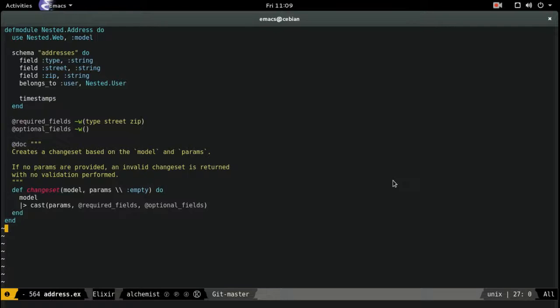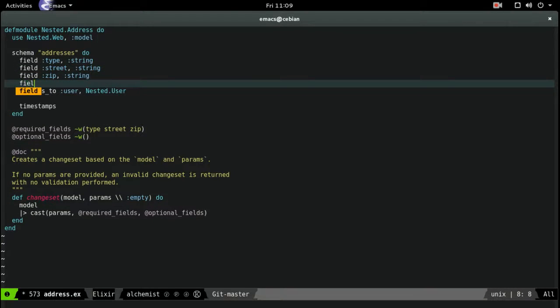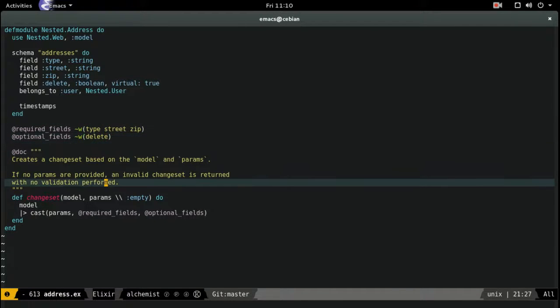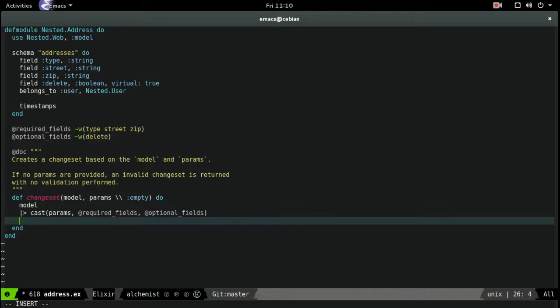We'll hop over here to our model for address. So to delete, I'm going to add in a field called delete. It's going to be a boolean, and it's going to be virtual. Alright, perfect. Then let's make this optional. Sweet. Now we need a way to delete that.